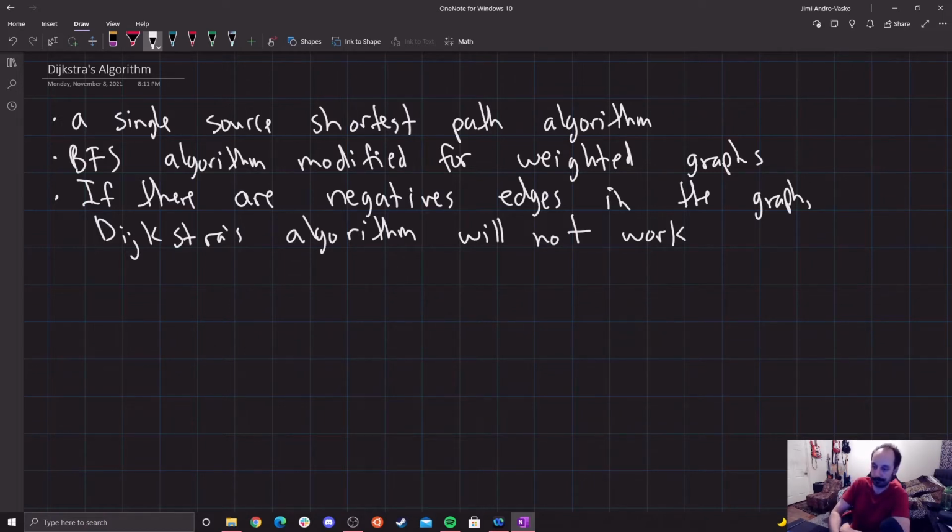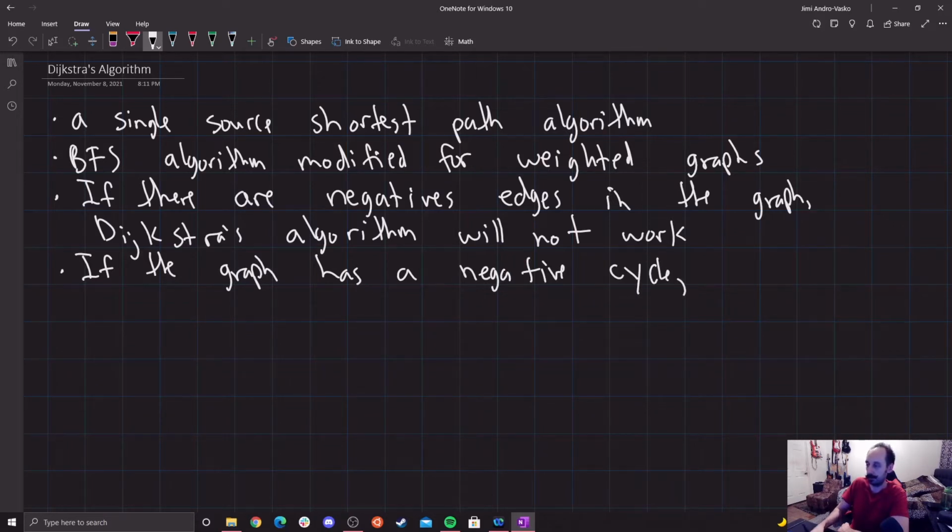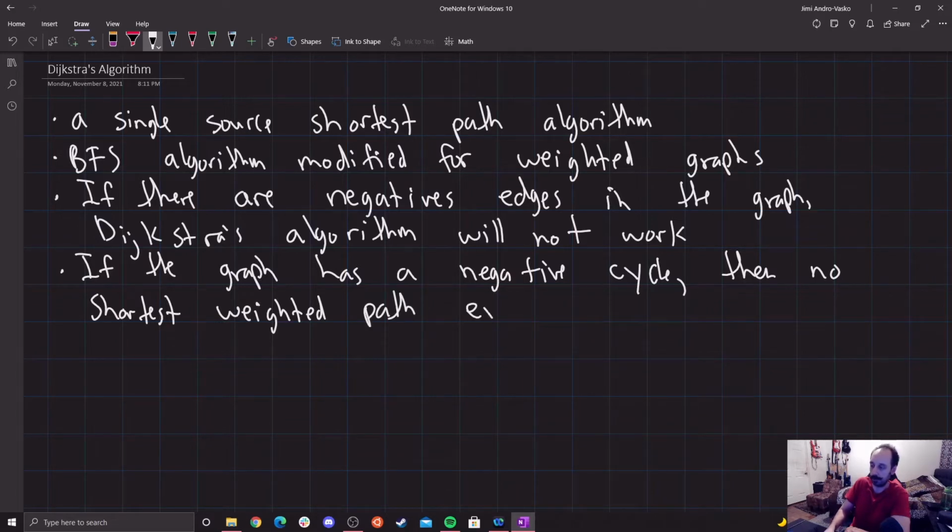Now, also in general, if the graph has a negative cycle, then no shortest weighted path exists. This is not specific to Dijkstra's algorithm. This is in general. If you have a graph with a negative cycle, then there is no such way to get a shortest path. This is actually equivalent to having a perpetual motion machine. So I'll have some type of an example later on.